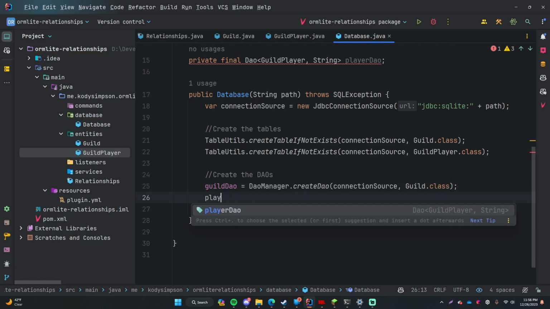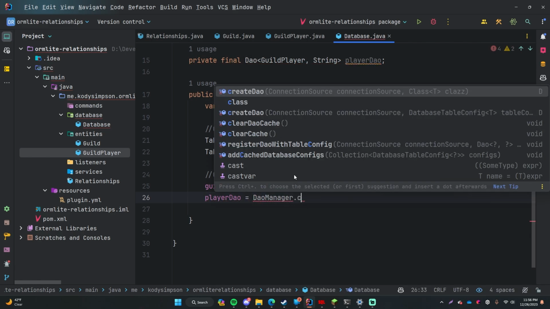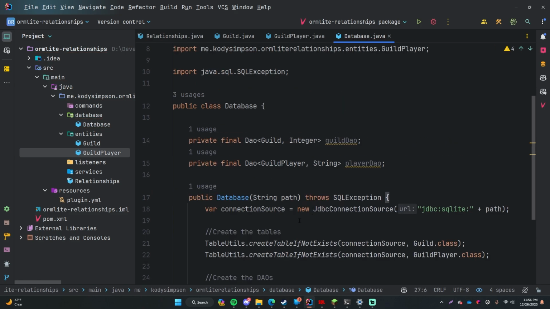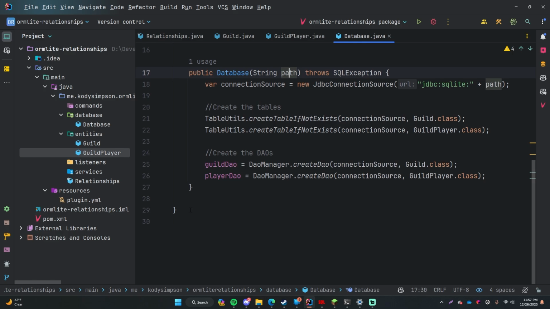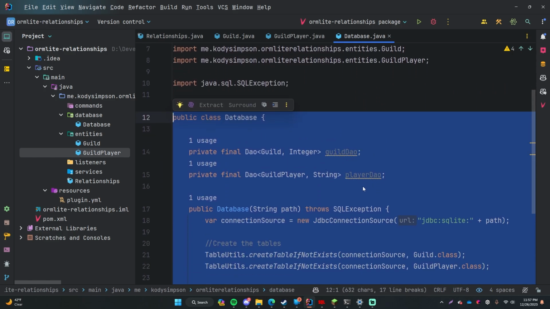And then we'll do the same thing for player, so playerDao is equal to DaoManager.createDao, connectionSource, GuildPlayer.class. All right, there we go. So now we've created our DAOs, and we can then use these objects here to interface with the database. So create new guilds, update guilds, query the guilds table, all that fun stuff. And what you could do is create new methods within this database class, and have it interface with these DAOs here and do all the fun stuff with the database.